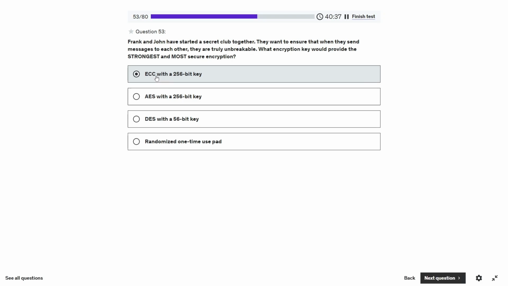ECC is actually a good choice where you get good protection with low power usage. Good choice. AES with 256, no. DES with 56-bit is actually weaker than the ECC.